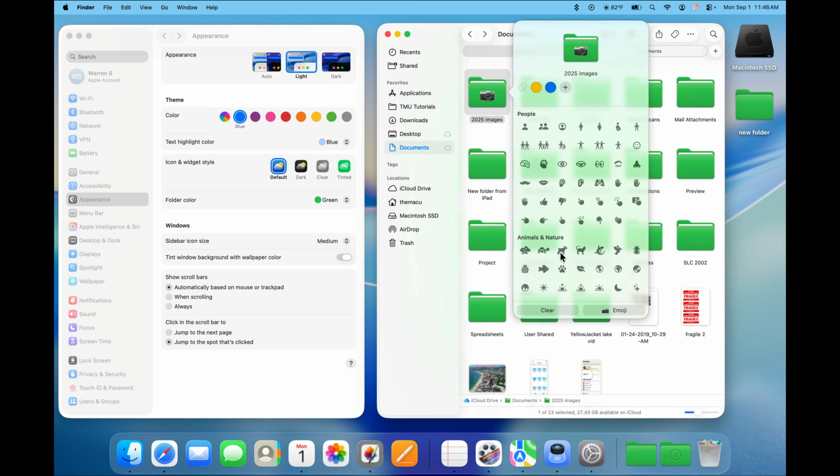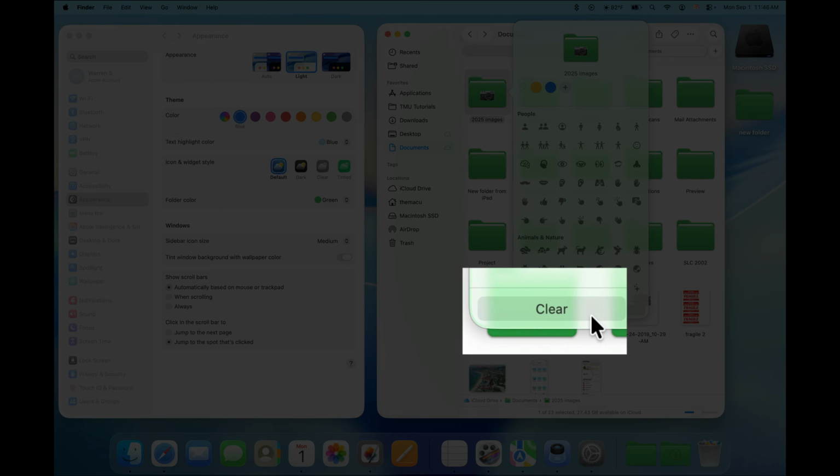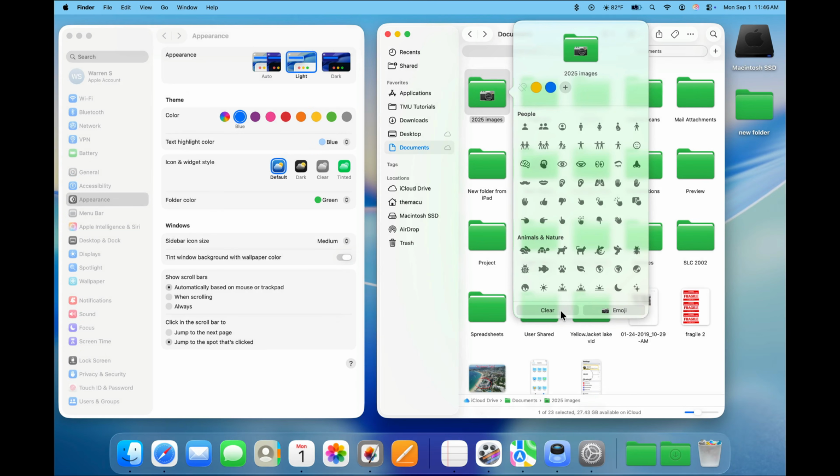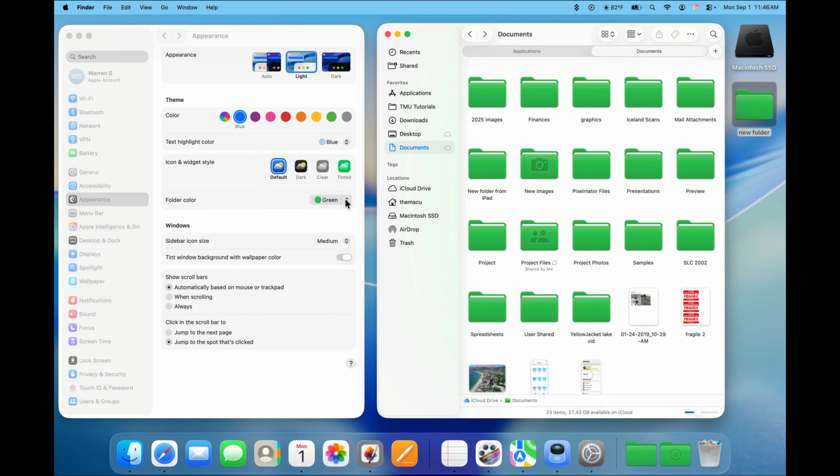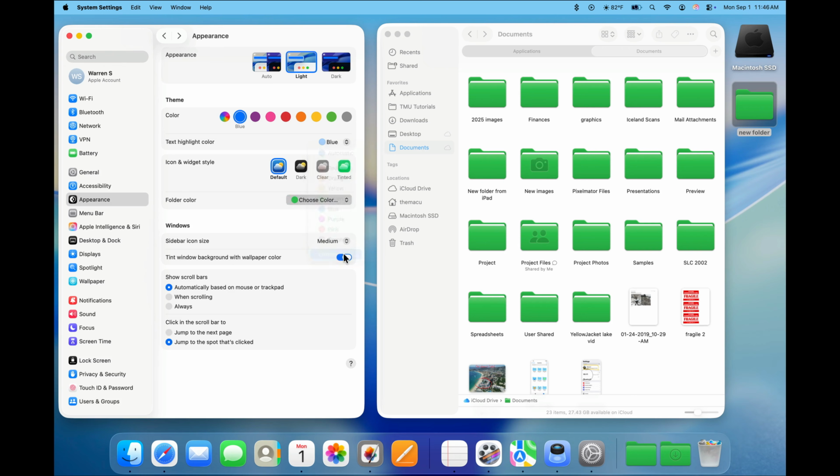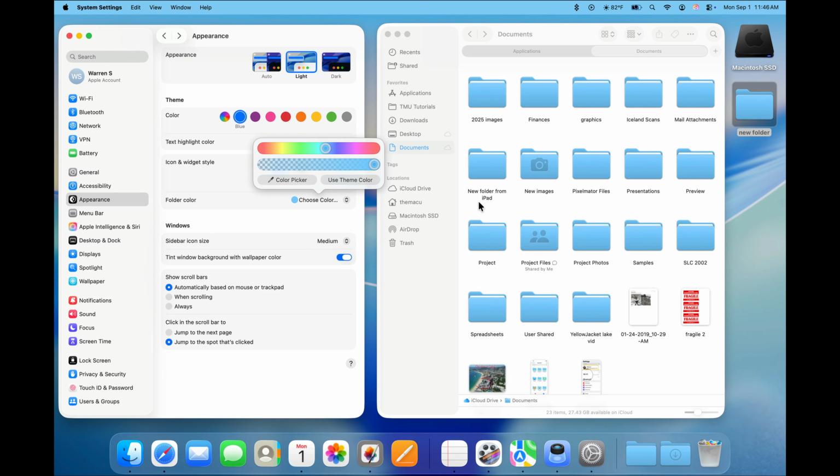To remove a symbol or emoji from a folder, go back into the Customize folder menu and click Clear. This gives us more flexibility with folders, as well as new ways to organize them using color. And I think applying symbols or emoji can make it quicker to identify folders when browsing in the Finder.